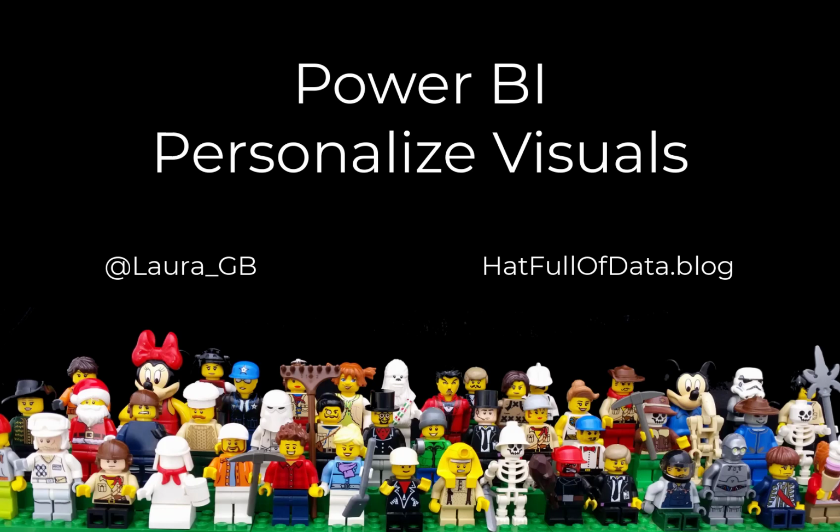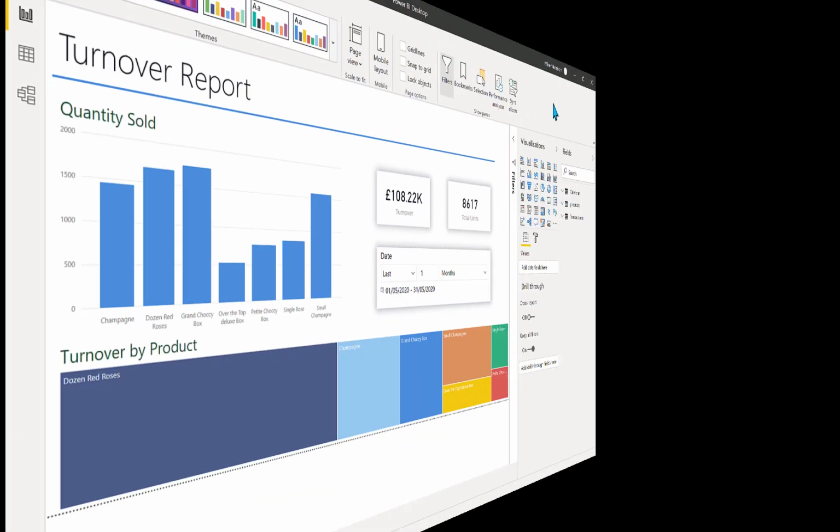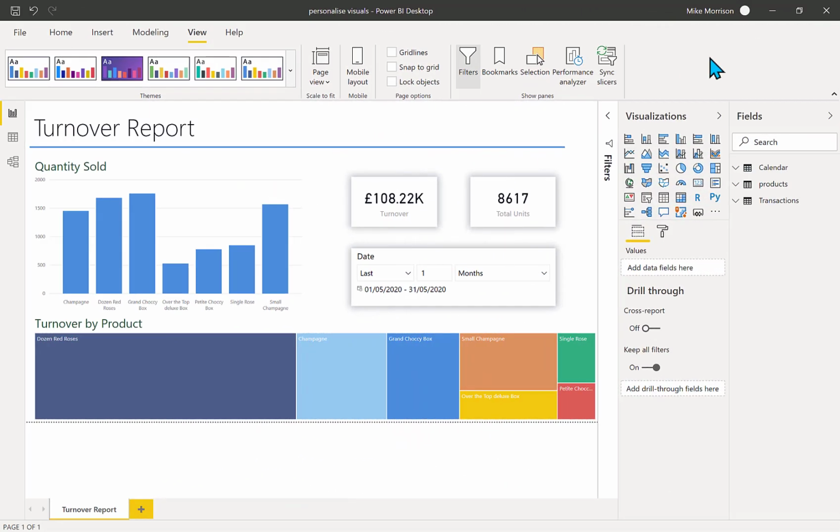Hi, this is Laura GB, and in this video we're going to look at personalizing visuals inside a Power BI report. So let's start off from the point of the designer here in Power BI. So here's our report. First thing we need to do is turn on the feature.